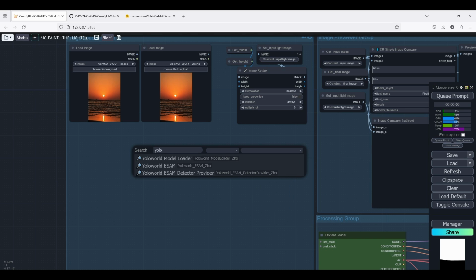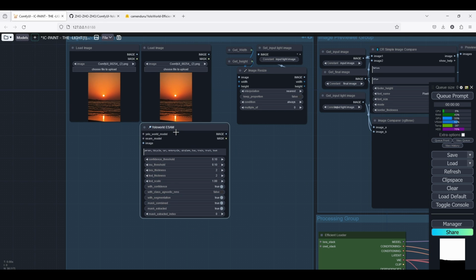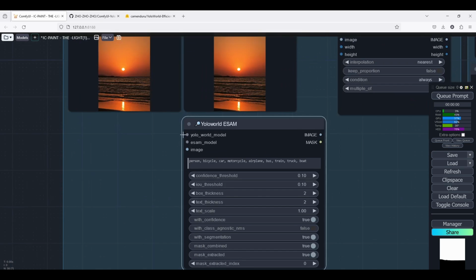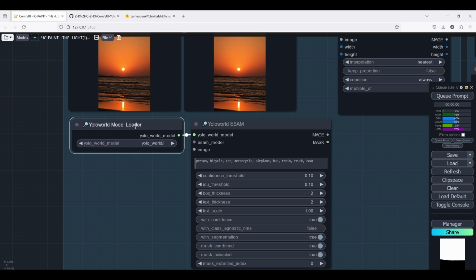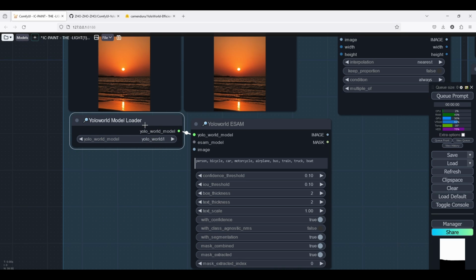Let's search for YOLO. When we search for YOLO, we have three nodes. We are going to use YOLO ESAM, and we're just going to put it here. When we load it, we have a couple of inputs. The first input, if you drag it, is going to give us the YOLO World Model Loader. You're just going to load it. For this node, we have three models: small, medium, and large. We're going to choose the large.